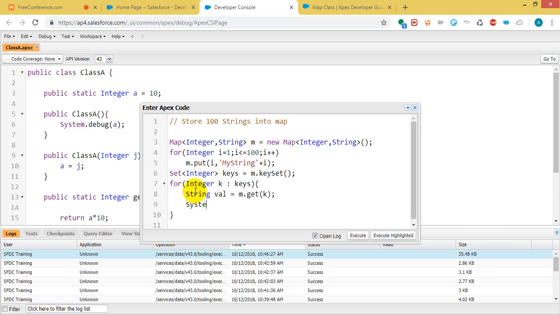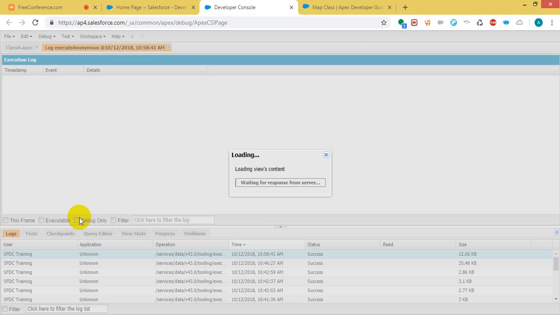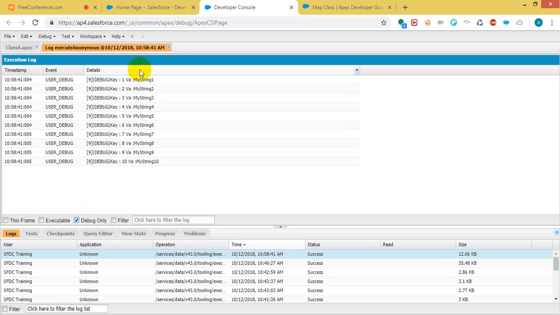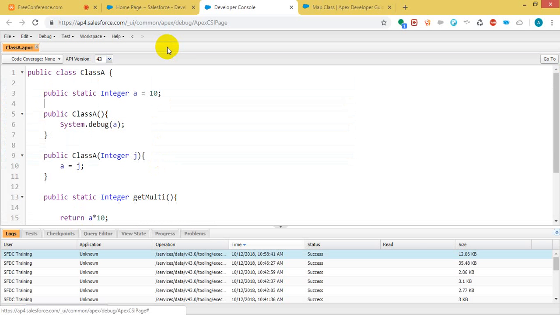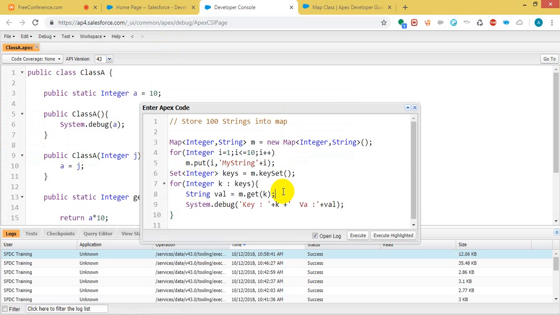Now let's display in the debug log: key is k plus val is val. Now it iterates all the keys and shows the values in the debug log. Just see. See, this 1 to 10 means keys and values. If you want to show both keys and values, you can use it like this.